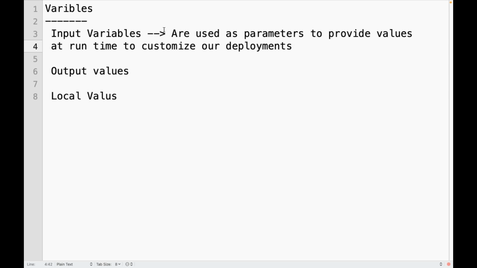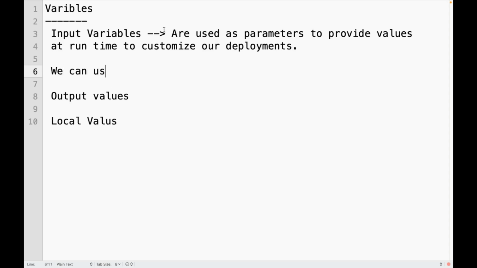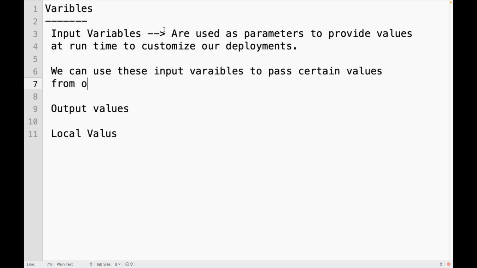We can use these input variables to pass certain values from outside of the Terraform configuration or module.